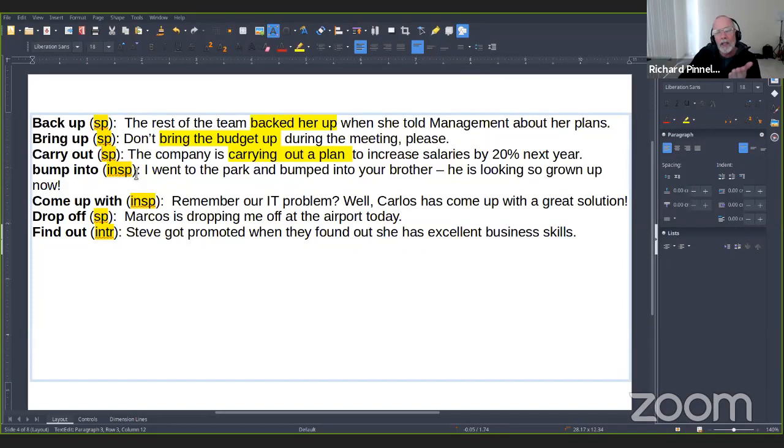Bump into, to mean meet somebody by chance. I went to the park and bumped into your brother. This one definitely is inseparable. You can't say bumped your brother into. Come up with, this is 3 parts, so it's inseparable.